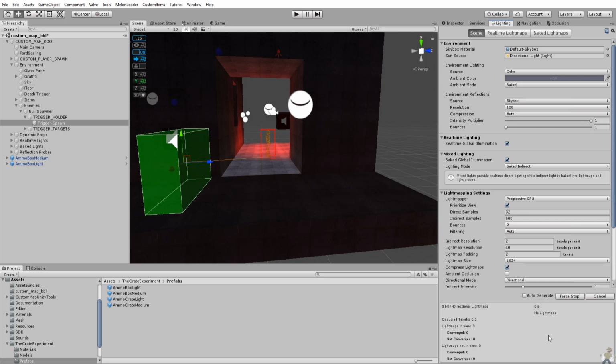Baking the lighting will apply a light map to the parts of your map that don't move, like the floors and walls. A light map takes the textures, like the concrete that adorns these walls and floor, and then adds in information about how the light and shadows are being created by the non-dynamic light sources.